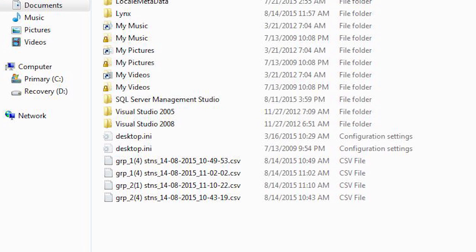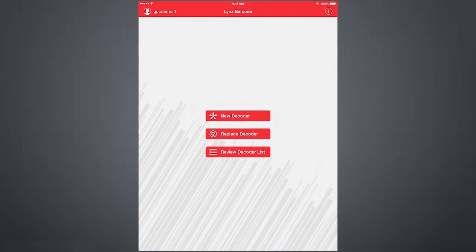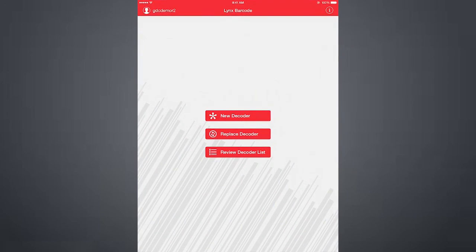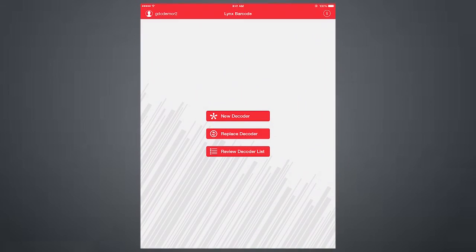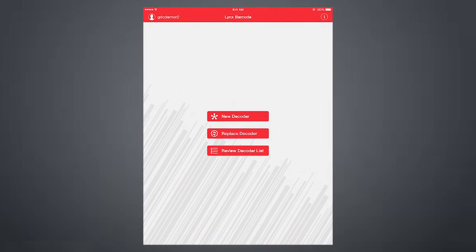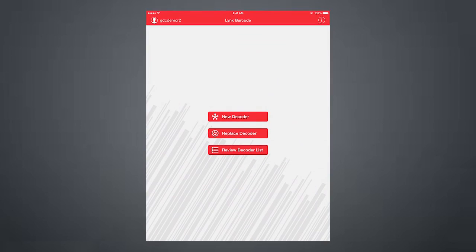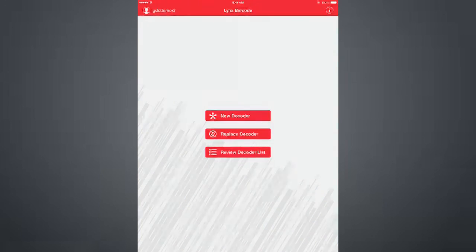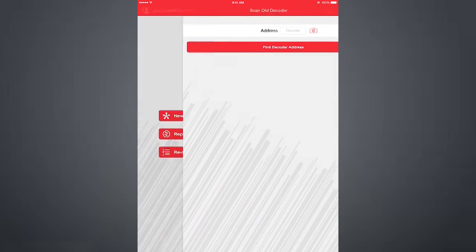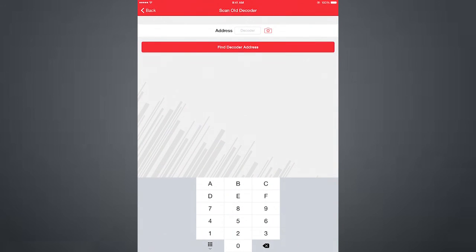The second operation that the Lynx barcode reader app was designed to support is the onesie-twosie replacement of decoders once the system's been installed. So let's talk about how to replace an existing decoder. Click on the Replace Decoder button, and the first thing we do is type in the address of the unit that we're going to replace.